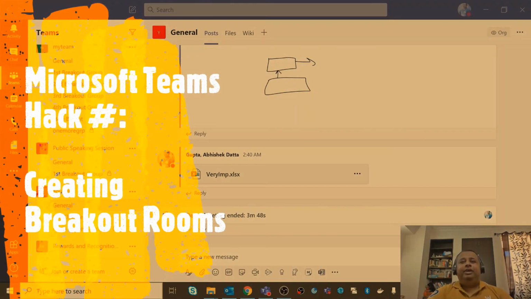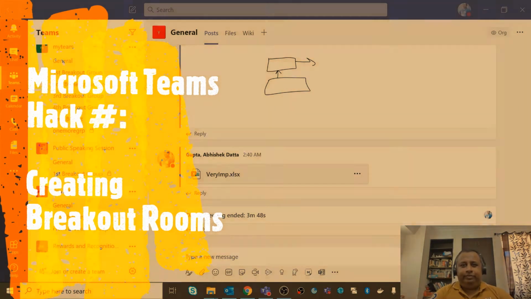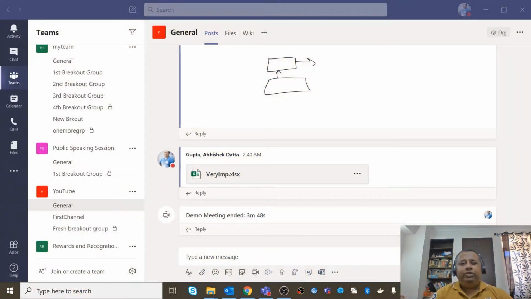Hi friends, my name is Abhishek Dattagupta and today I'm going to share with you one interesting Microsoft Teams hack on how to create a breakout group.